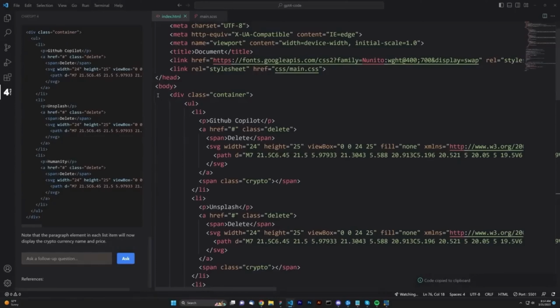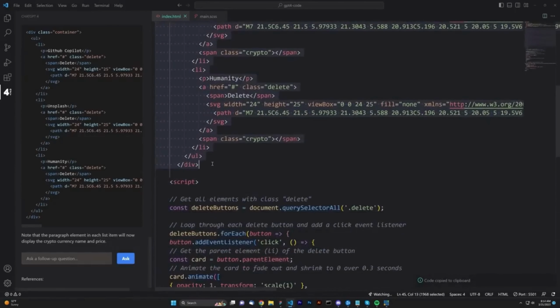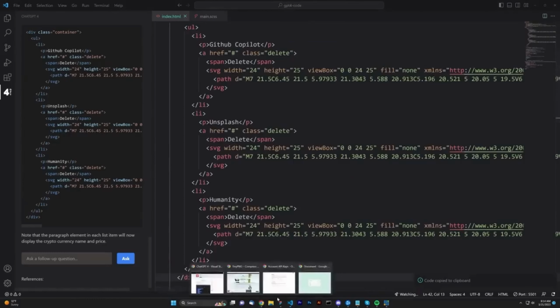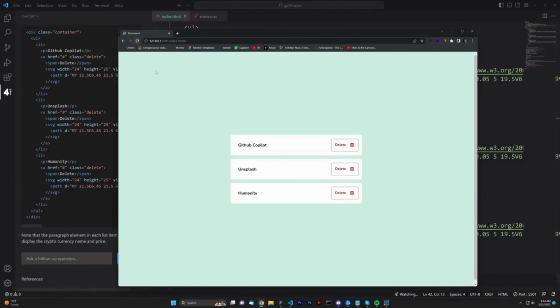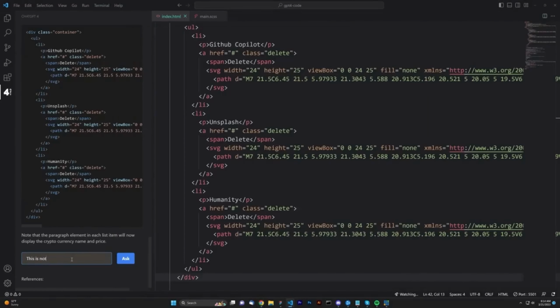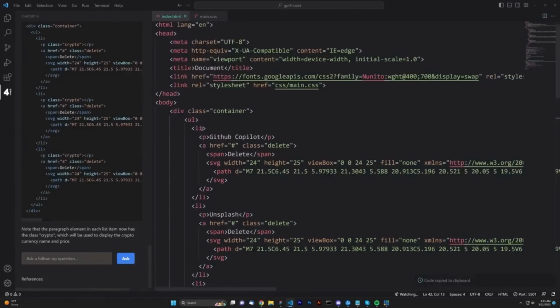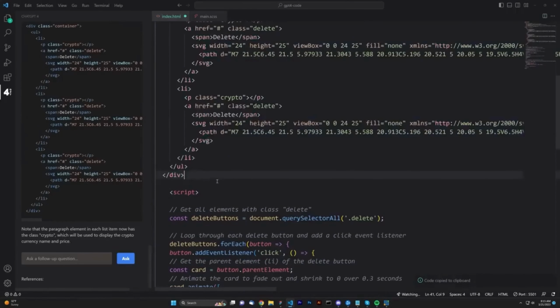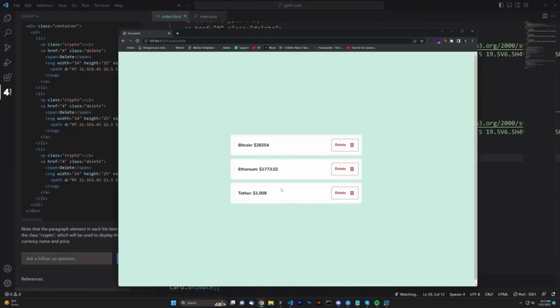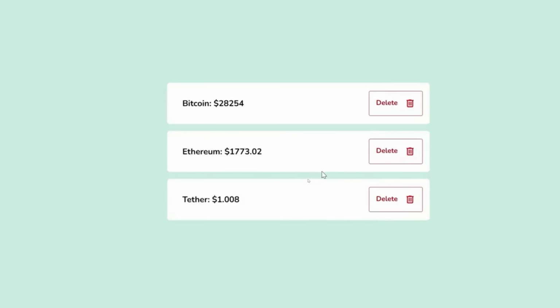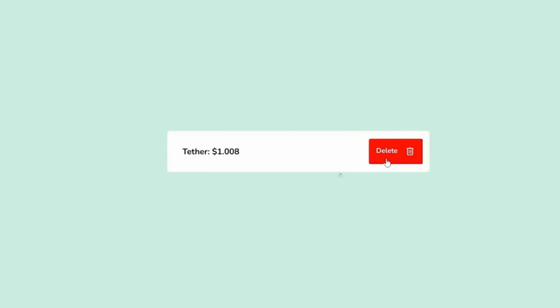Alright, so I'm gonna go ahead and copy this once again and we'll paste. Let's save it. And it's completely not working. This is not displaying the correct crypto. Alright, let's copy and give it another shot. Looks like this time it might actually work. And there we go. Finally, look at that. So we have Bitcoin currently at 228,054. Alright, so let's just hit delete on these all. Still works.